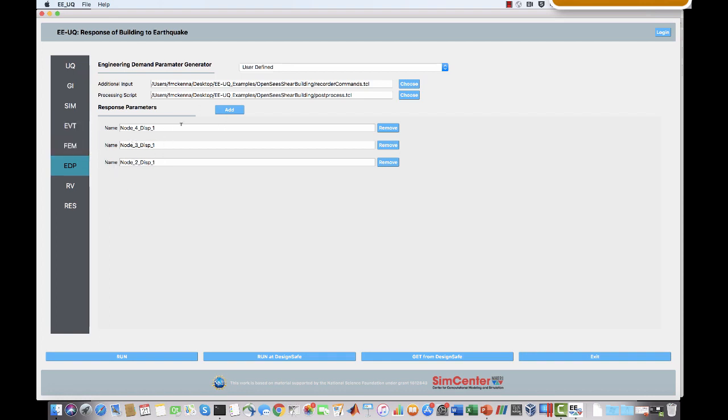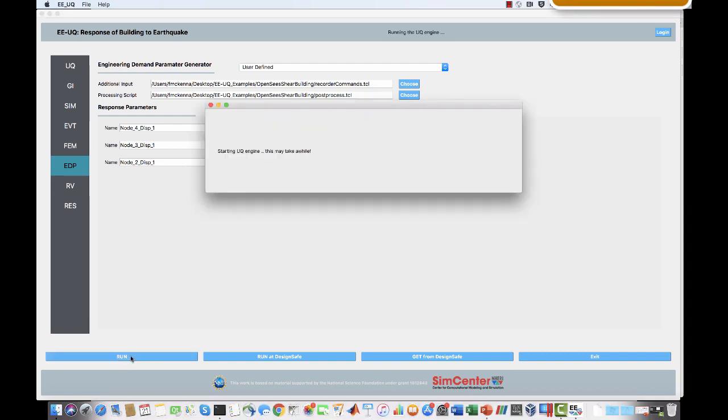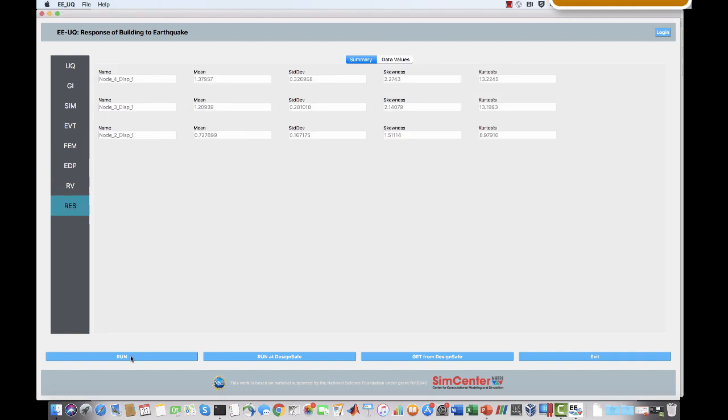Everything else is the same. I just want to use the user-defined output. So I'm going to run this. Take a few seconds again, and when it's done, I should just see 3 response values, and there we have it. And there's those 1.37, 1.2, and 0.72 again.